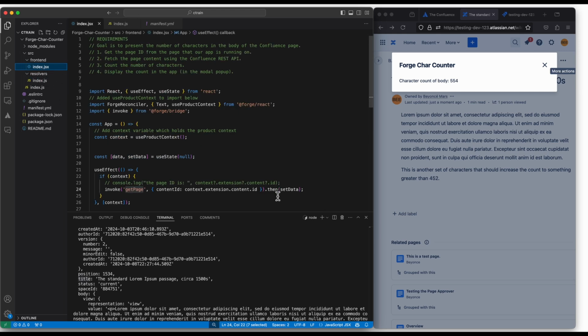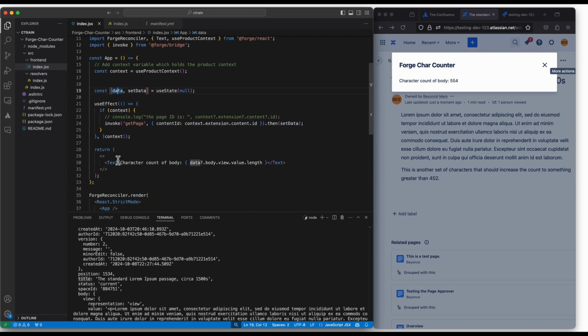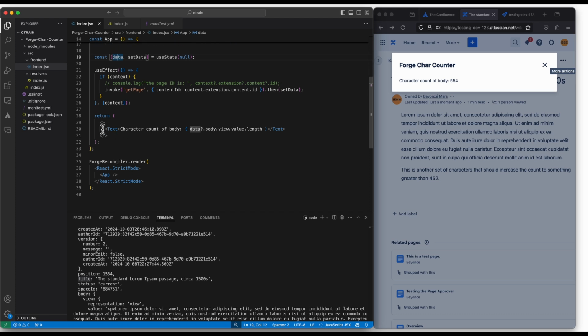And on the front end, we save it by using this setter method, set data, saves it inside this data variable, and then down below, we got rid of the hello worlds, and we're just saying character count of body equals, and then if data exists, traverse body view value dot length, and then we have this. We just built an app from scratch that does something actually kind of useful. Very cool.